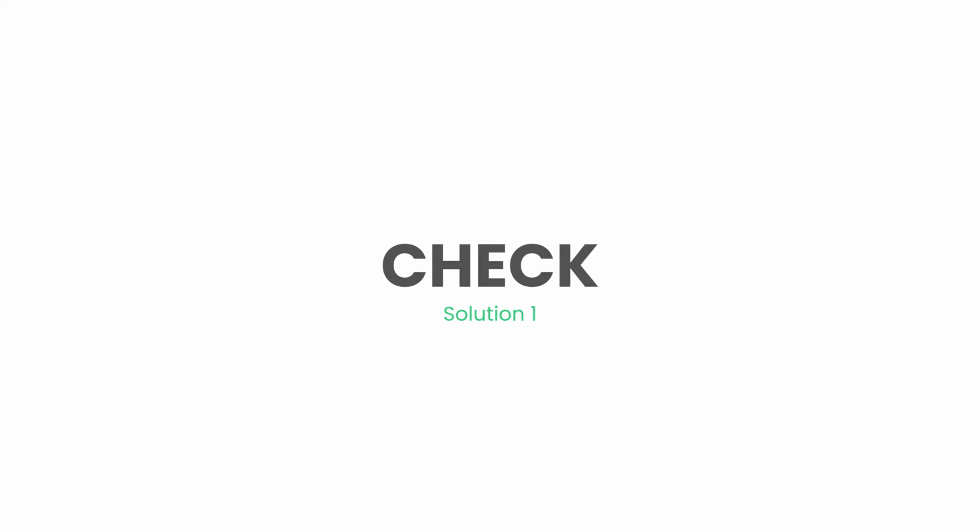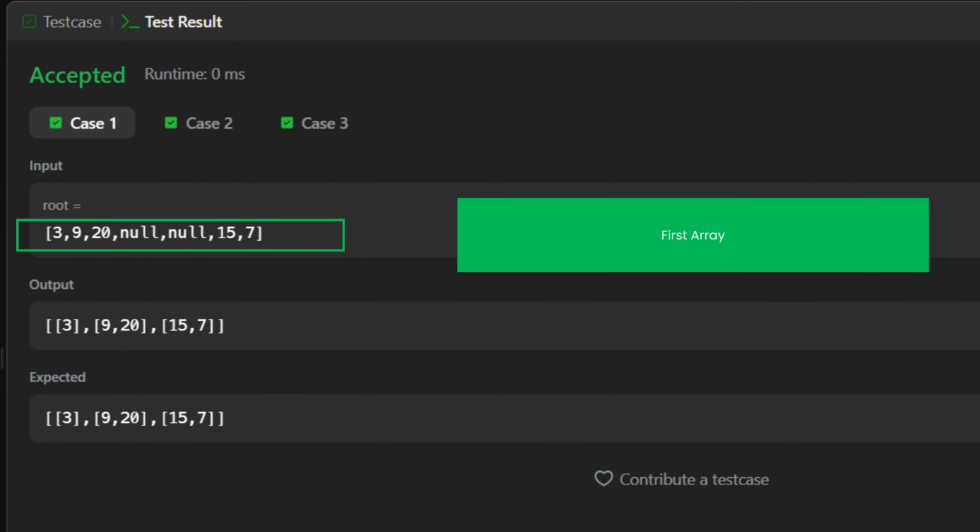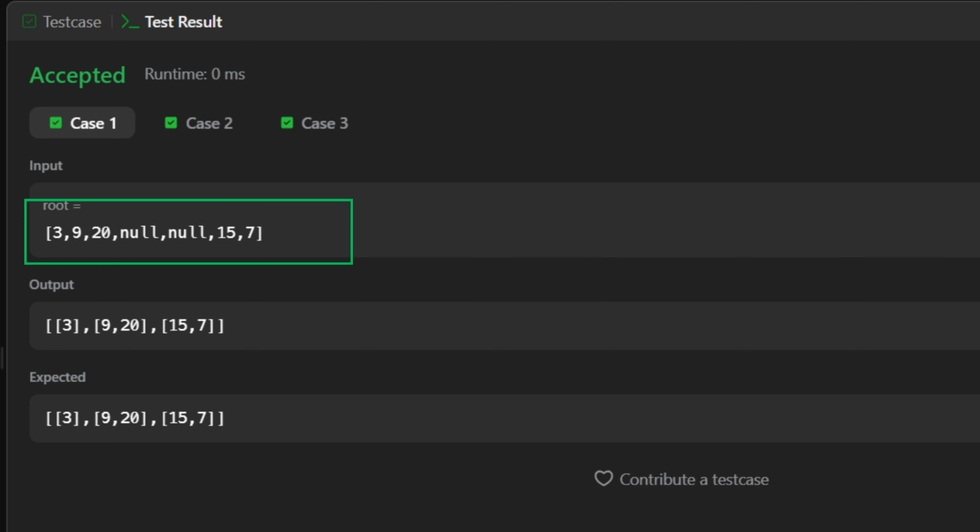Highlight input box. Root equals 3, 9, 20, null, null, 15, 7. Let's test our level order traversal function using this binary tree: 3, 9, 20, null, null, 15, 7. This level order array describes the tree as follows. 3 is the root. 9 is its left child. 20 is its right child. And under 20 we have 15 on the left, and 7 on the right.